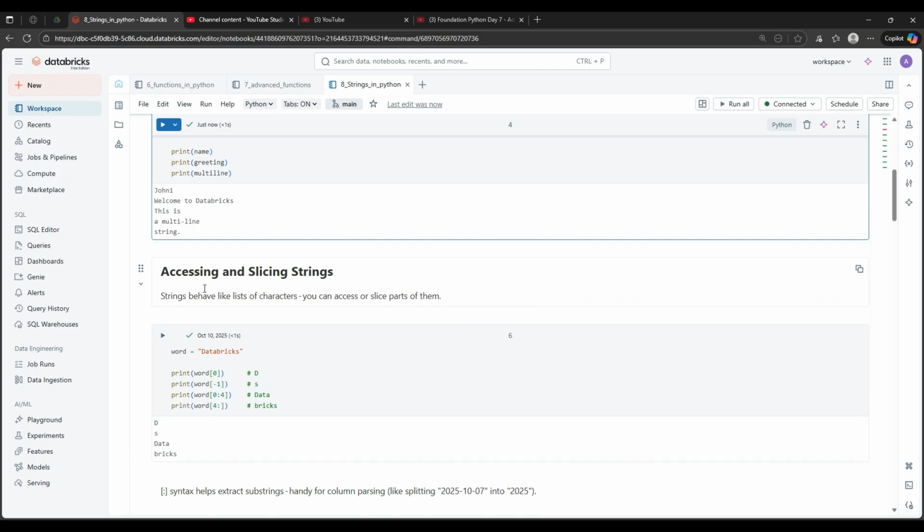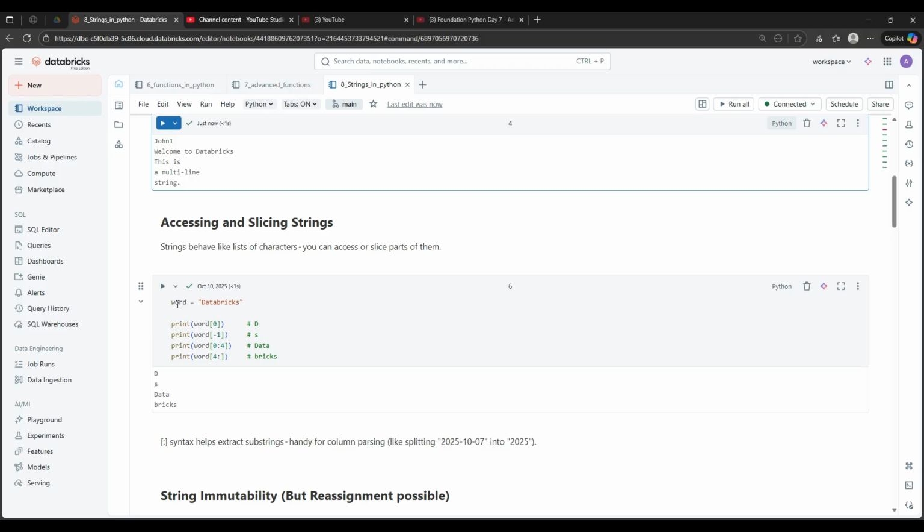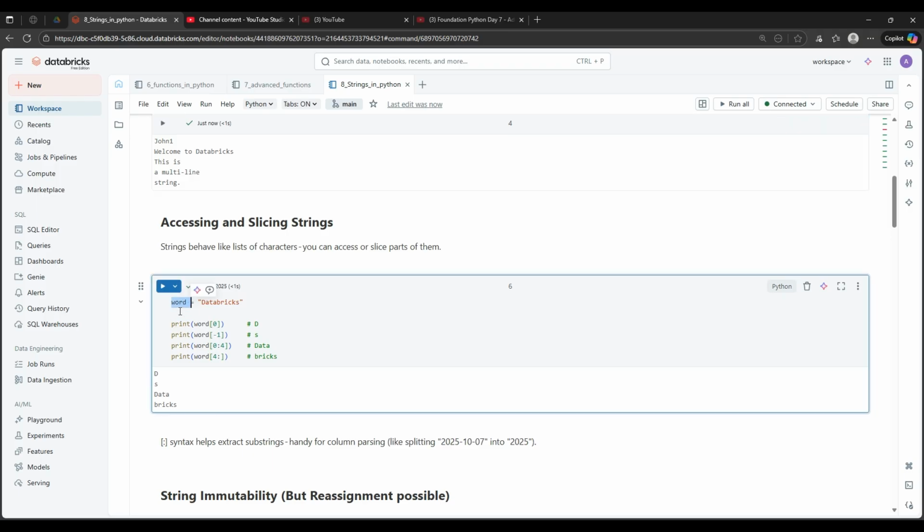Okay. Accessing and slicing the string. Strings behave like a list of characters. You can access or slice part of the string. Let's say we have a string called word with the content in it as data breaks. You can reference that with an index. So let's say print word[0], word[-1], word[0:4], and word[4:].